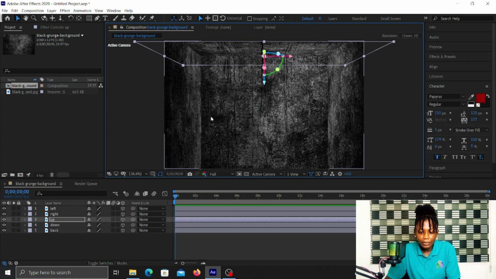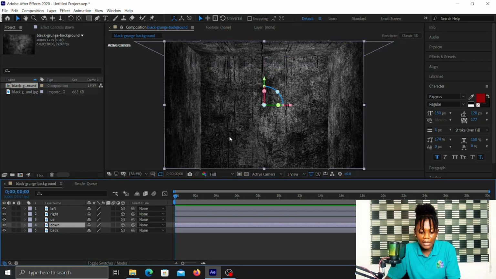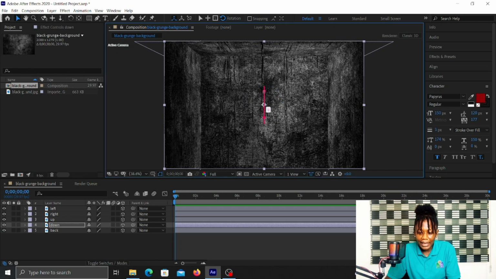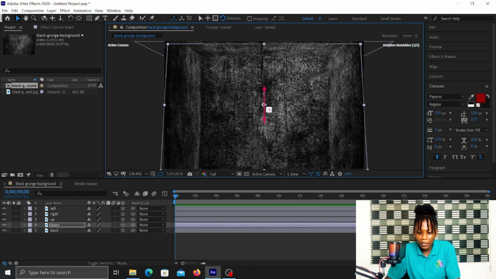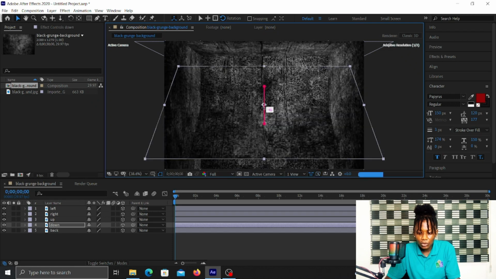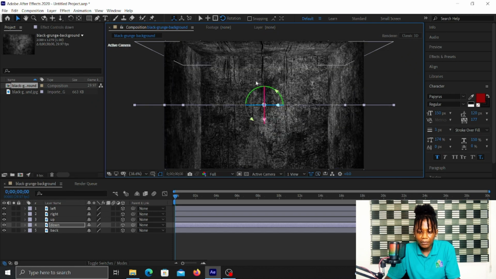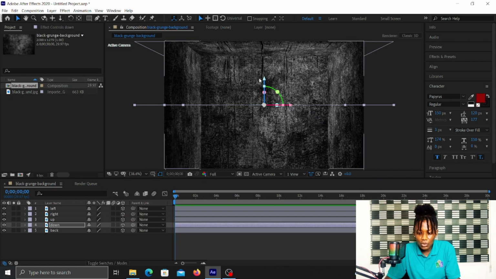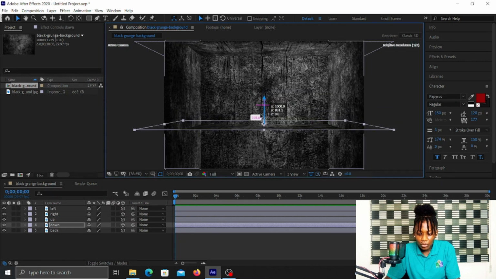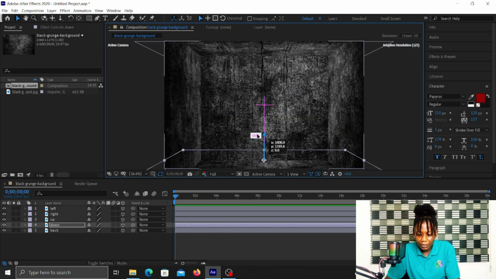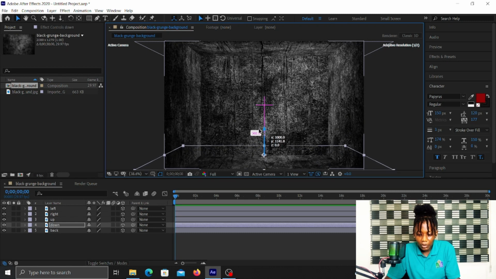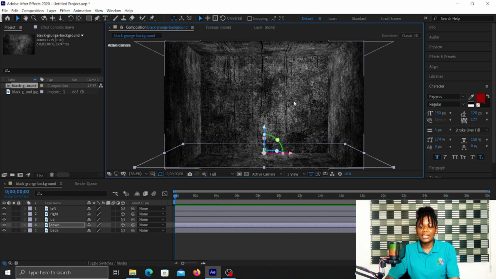All right, do the same thing to the down. Click on rotation, go to the red line. You can see it's moving already. So hold your shift key, universal tool, you bring it down. All right, so now you can see it's looking like a box.